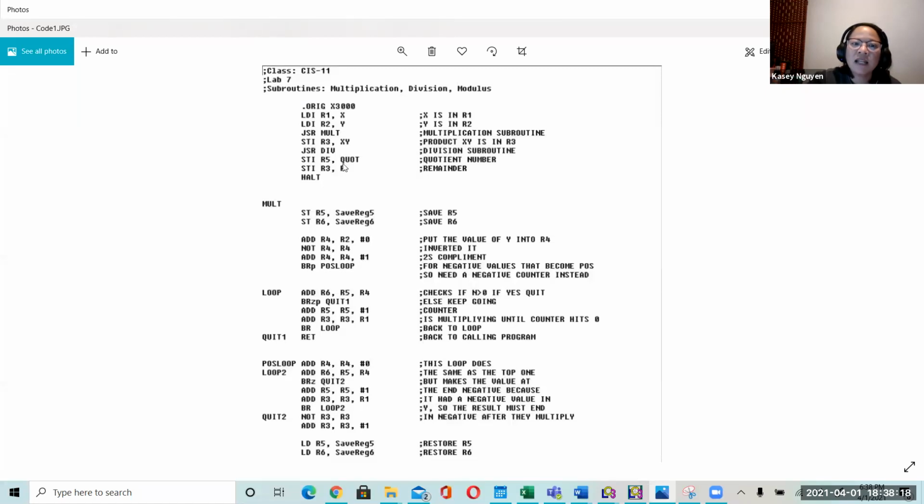So think of this as like the main in your C++ program, right? And this is where you call the multiplication function, okay? And you also declare what XY is, right? And then after we finish with the multiplication and we store the product out, then we're going to call the division function, or we're going to jump to the division subroutine. So JSR div.